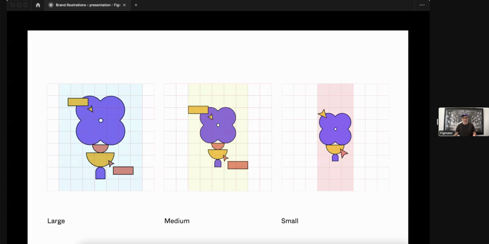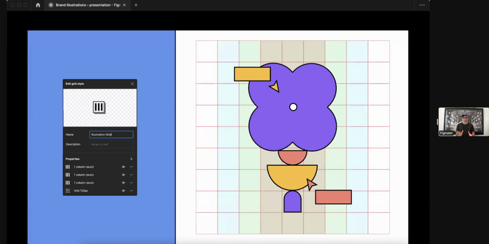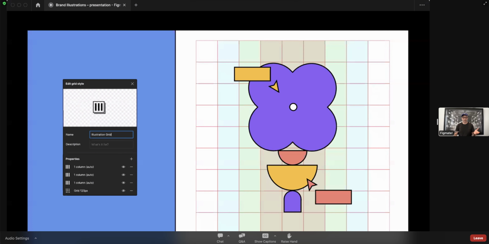And then three distinctive columns, like one per size. So each column has a unique color, which makes it easy to distinguish which one is which. So finally, once you set up those grids, create a unique style, one that contains all of them. In this case, the style we created is called illustration grid, and it has large, medium, and small grid in it, plus the basic grid block.